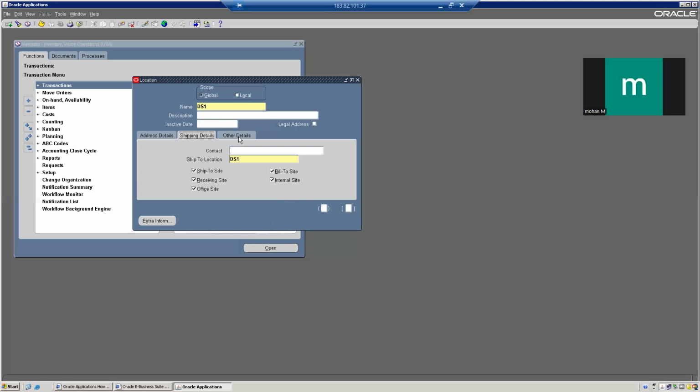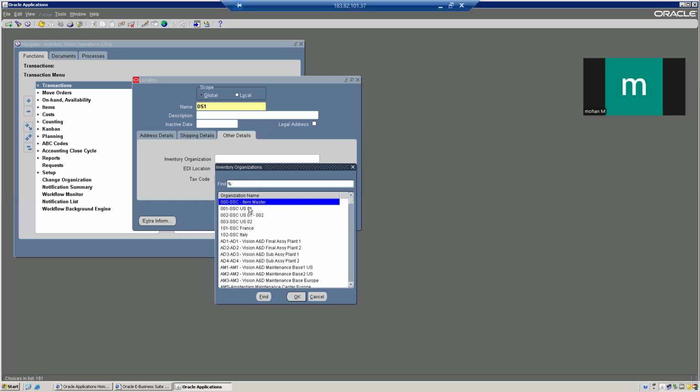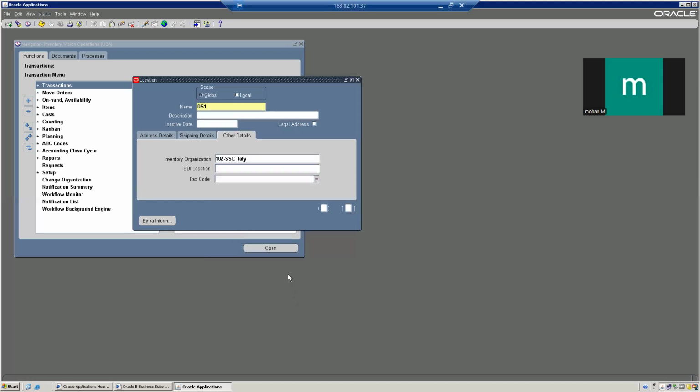Then the third tab is other details. See, now I created one location and I want that location to be used by all the organizations. At that time I can leave this inventory organization blank, so that this location becomes global across all the organizations. But if we want this location to be restricted to only certain organizations, at that time I can give the filtering here. I can select the organization. If I select this organization, it will be restricted only to this inventory organization.